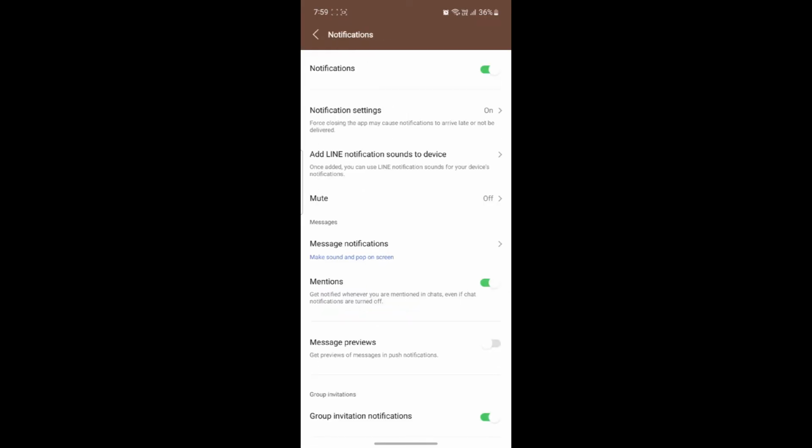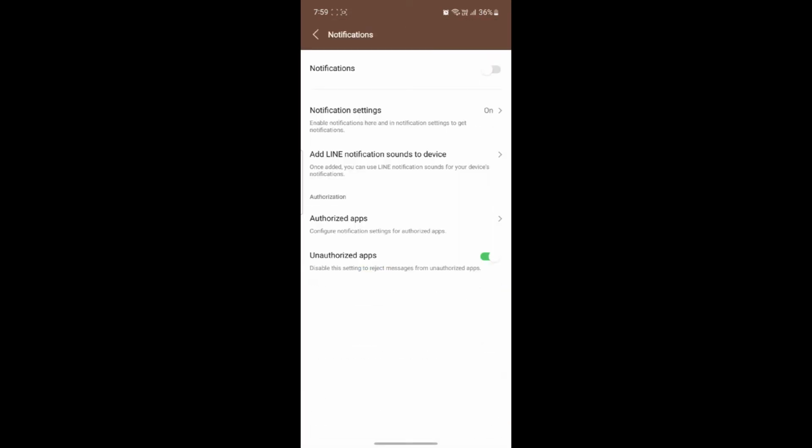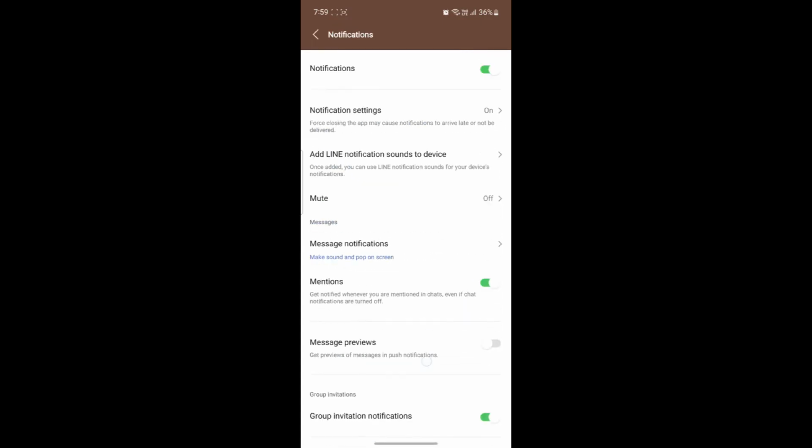Go ahead and tap on Notifications, and if you want to turn off the whole notifications at once, you can do that, and you can see that all of the notifications have now been turned off. But if you want to turn them off individually, you can just go ahead and enable the notifications, and you can see some of the notification types over here.